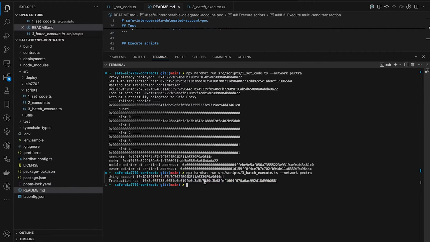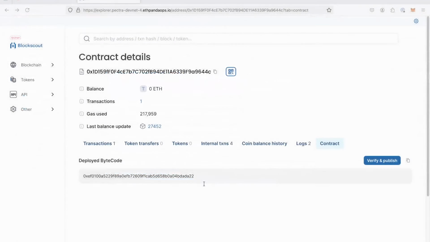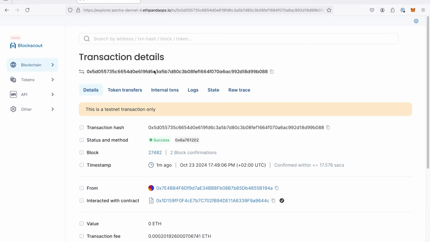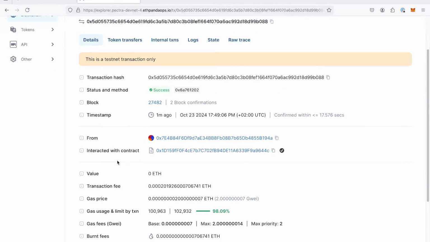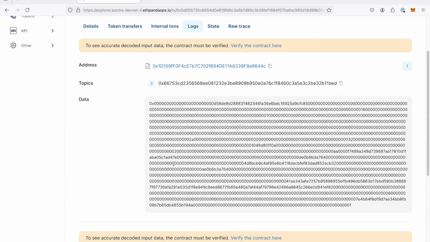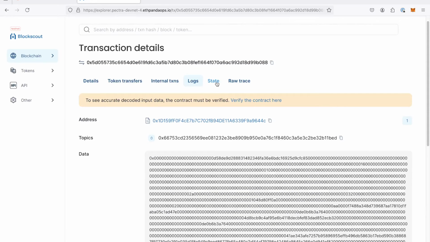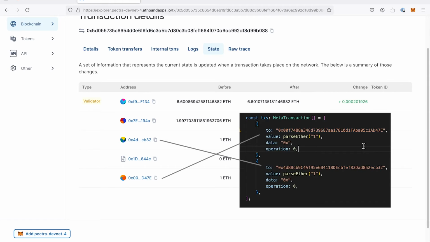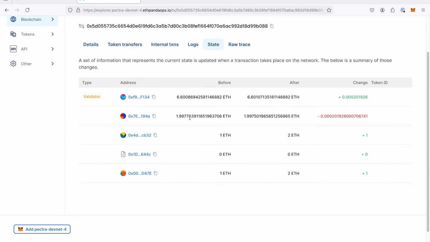I copy and paste the transaction hash into the Pectra inspector. Because the contracts are not verified, the logs are not very useful. So we go into the state changes. We can see a bunch of transfers of ethers that we intended to do in the transaction, and you can see that 2 addresses received 1 ether each. This is amazing because this has not been possible before EIP-7702.